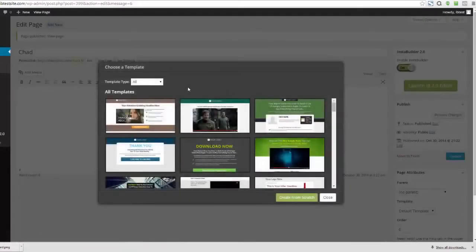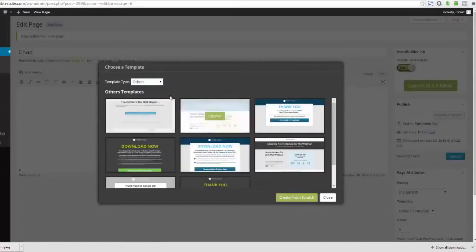Now here's the templates I talked about in the slides. Sales pages, squeeze pages, launch pages, webinar pages, coming soon, and there's other pages as well, okay? Thank you pages, download pages. Everything's here, guys. Remember what I said in the intro slide? There is going to be 100 templates that go down with this launch.